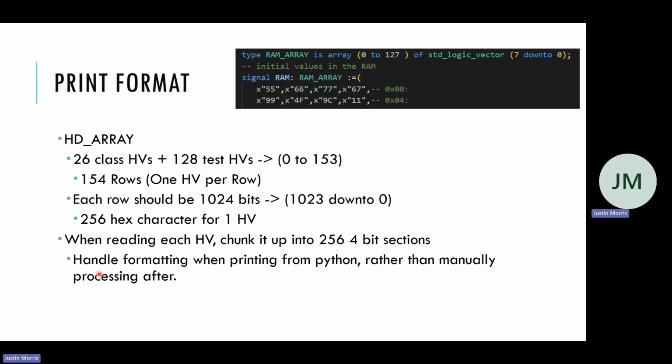And that's what I'm talking about here. You want to handle formatting when printing from Python rather than manually processing the hex characters after. Make sense? So that is part 2 of the next lab. Part 1 is the HLS part. Part 2 is by the end of that lab, you should have your new, rather than RAM array, you can call it whatever you want, let's just call it HE array, that has all of the values that you need in order for your functional test to work.